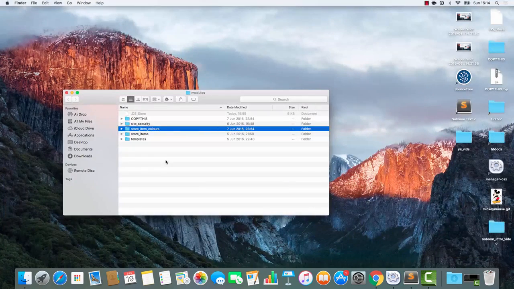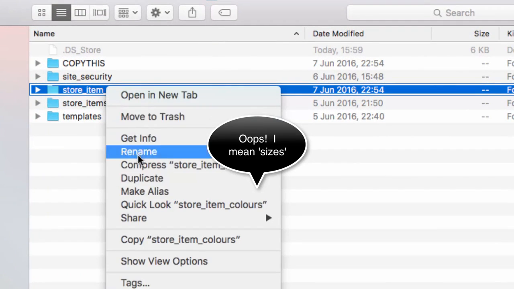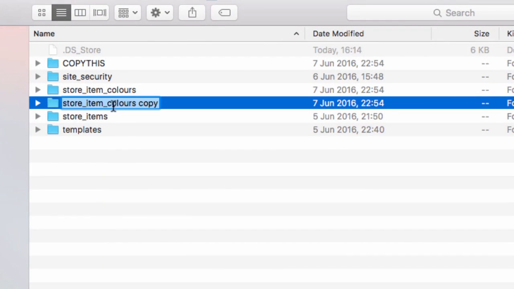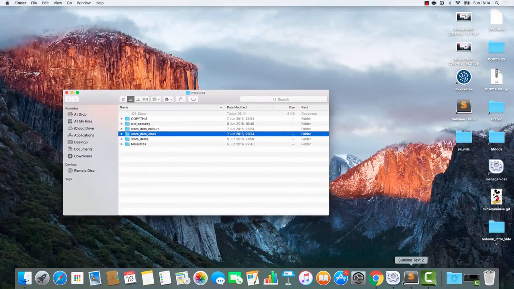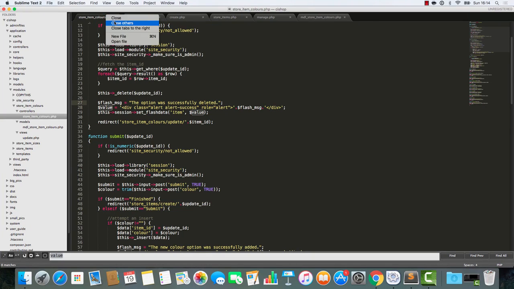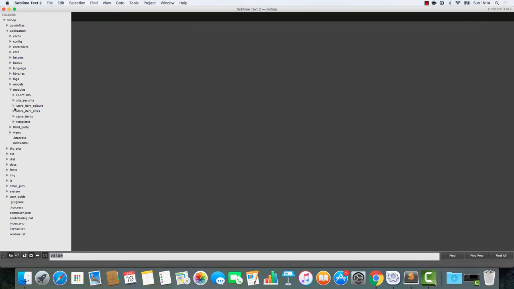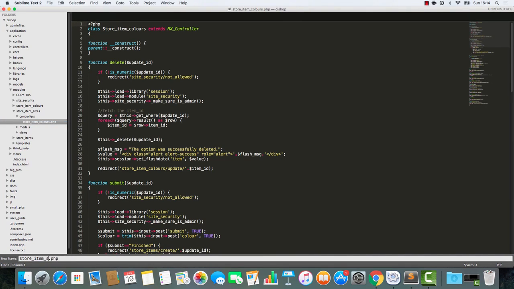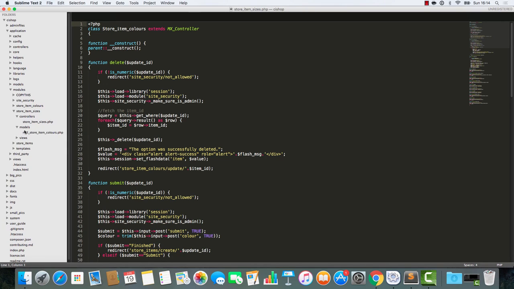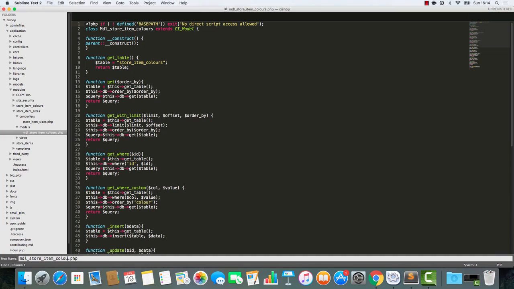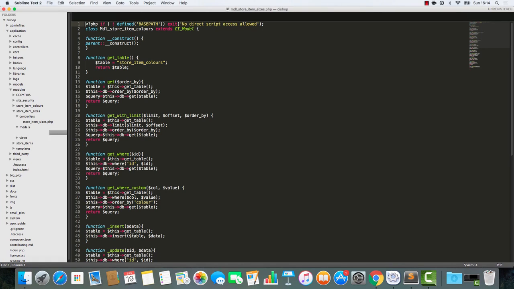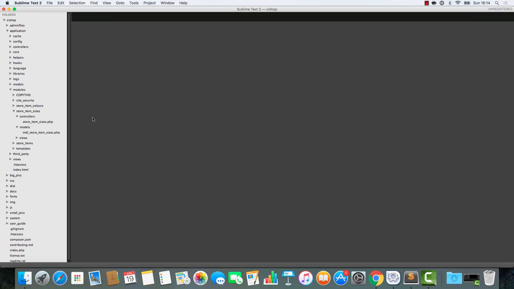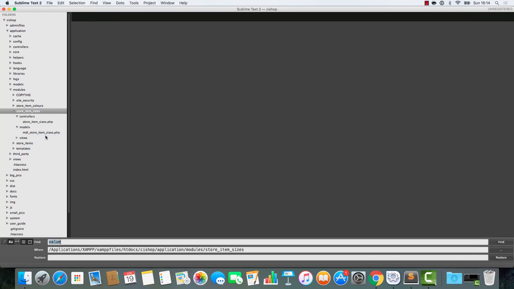So to do the same with store item colors, all we have to do is duplicate and then rename as store item sizes. Then it's just a little bit of renaming, and everything will be cool. So we'll rename this file so that it's called store item sizes. We'll rename this file so that it's called MDL store item sizes. That's good. And now I'm just going to do some search and replace.